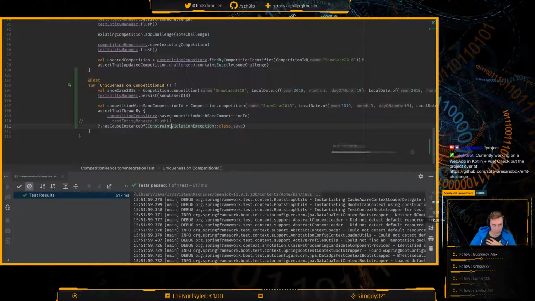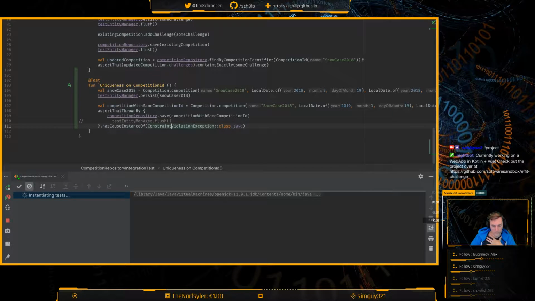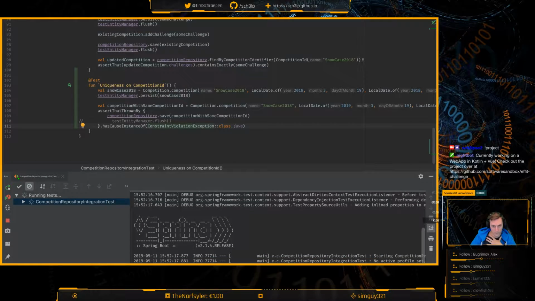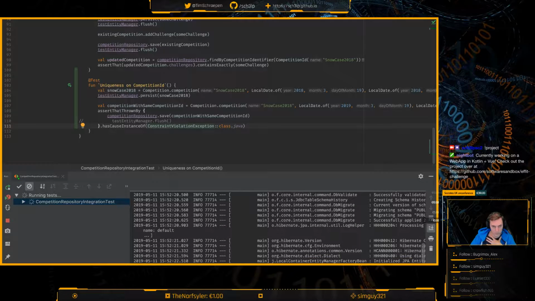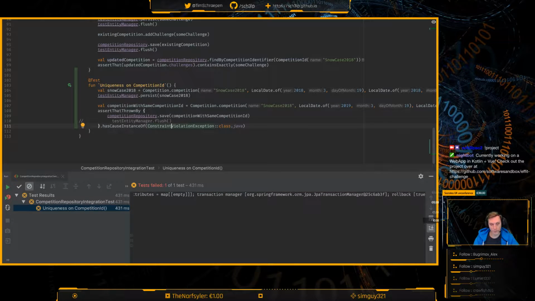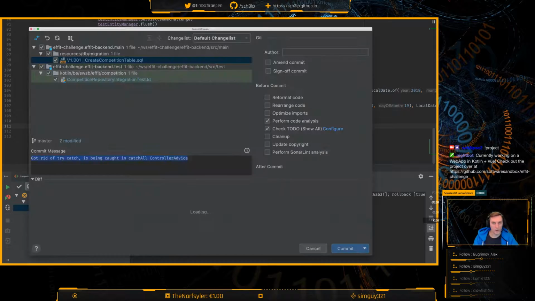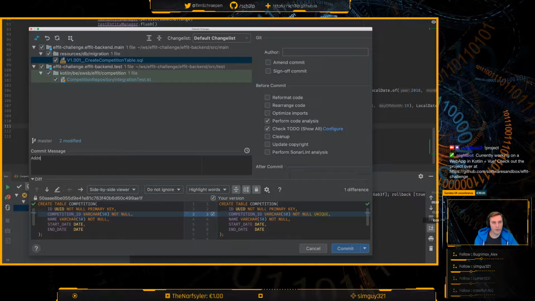Let's try without a flush. Because it would just be noise. You need it, of course. Okay, cool. Added uniqueness on competition ID in database. There we go.